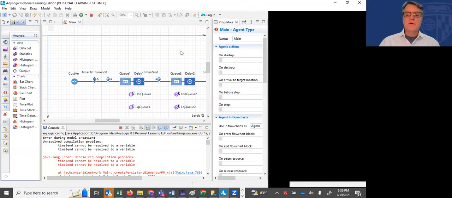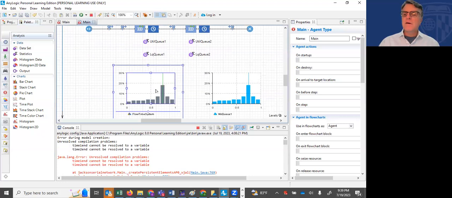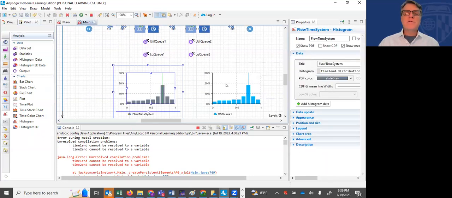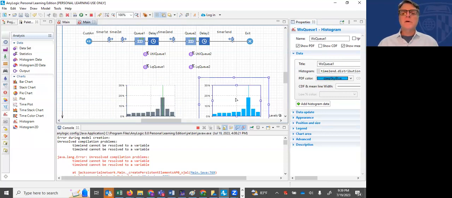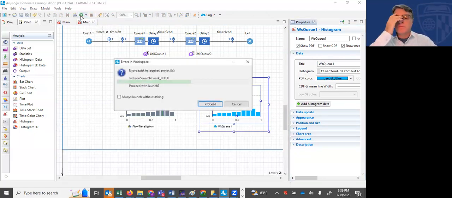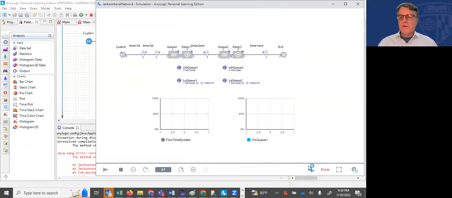So we can fix that fairly quickly. So this was timer one end, and then this one here is timer two end. Okay, let's see if this works. Still got a problem. Completely normal. And we'll see what we have here.